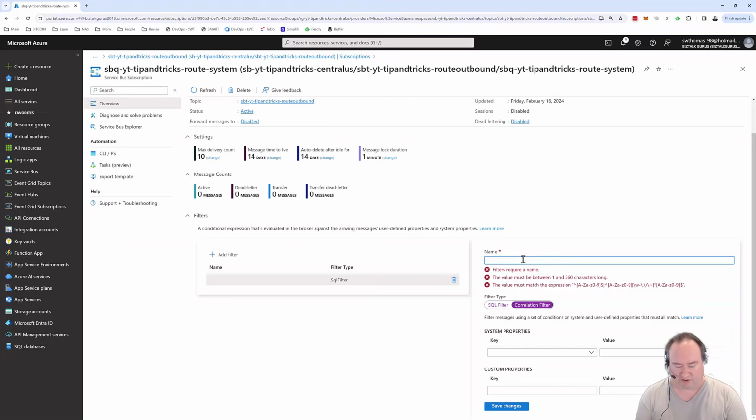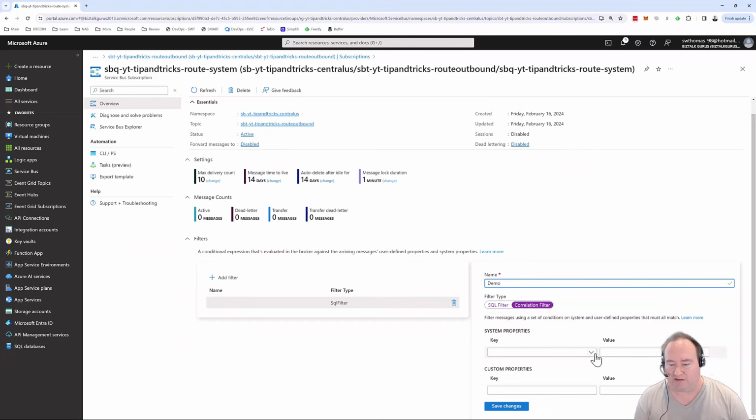I'm going to go ahead and call this a demo. And you can see here under system properties, we have a subset of the available system properties that we can use as a correlation property.